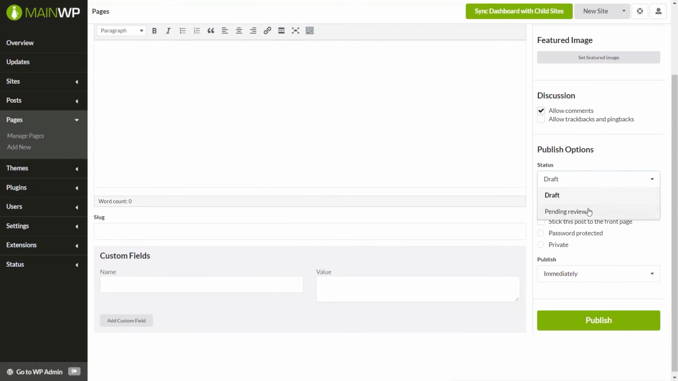Come down then, we can set this to draft or pending review. So this will have to be confirmed by the site owner before it can actually go live. So we'll say pending review. You can see then we've got the visibility options and the publish options. So you can see immediately or schedule. So it's up to you how you want to deal with that side of things. So we'll say immediately. Any custom fields you want to apply, the slug and so on. So some basic parameters. So you can easily drop in some content.